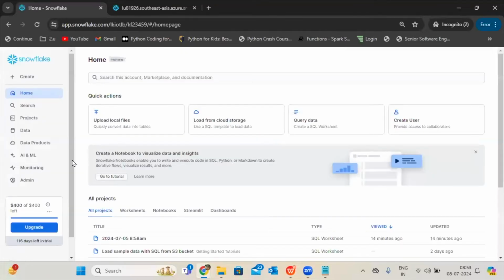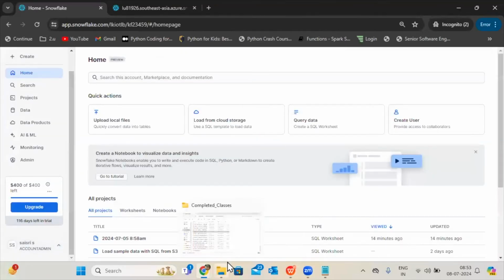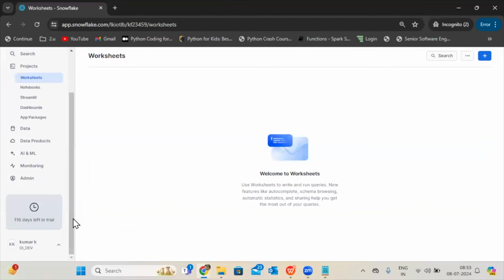Yeah, I'm back to my account. So I'm in my account and Kumar is in Kumar's account. So one account, multiple users. In real time also we will use only one account, but under that multiple users will be there. Those users are going to manage these accounts.